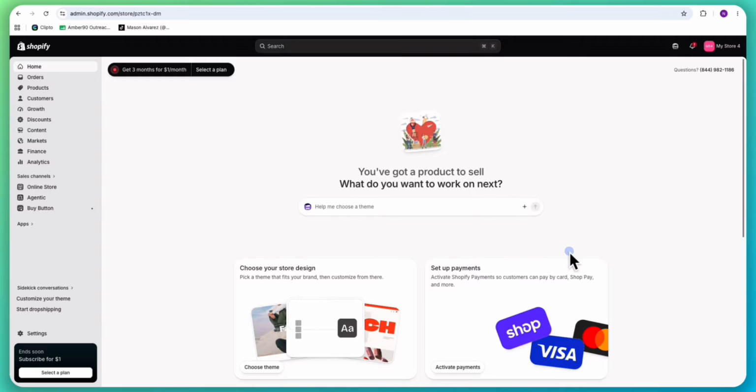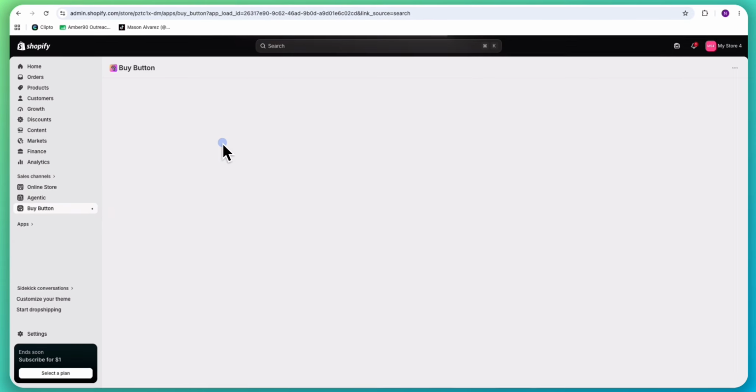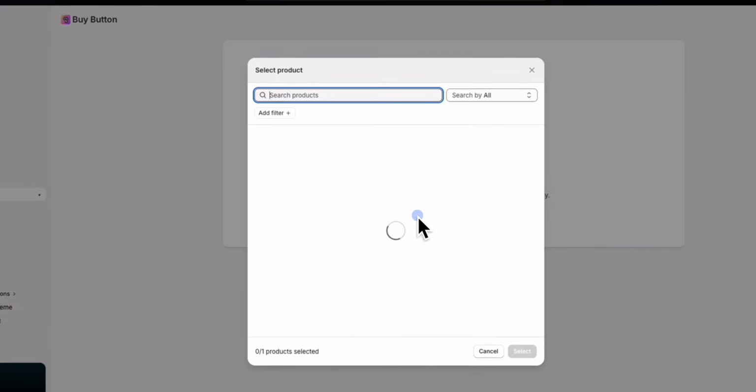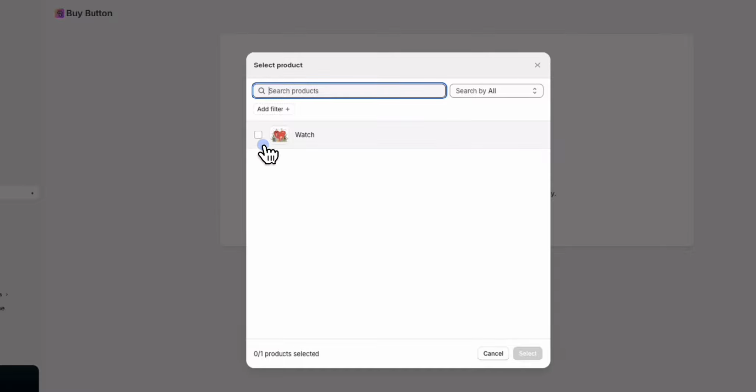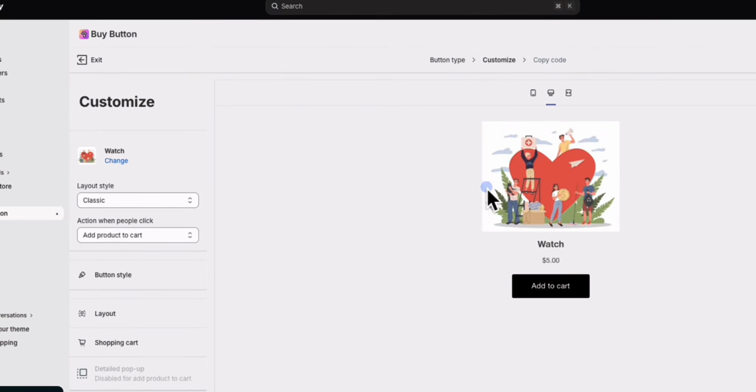So to get started, I want you to open your Shopify admin dashboard, and before creating the product button, you'll first need to download the Buy button app. Once the app is installed, open it from your Shopify dashboard, and from there, go to the product buy button option. So this is where you can create a button for a specific product that you want to display on another website. Choose the product that you want to use, then continue to the customization section.